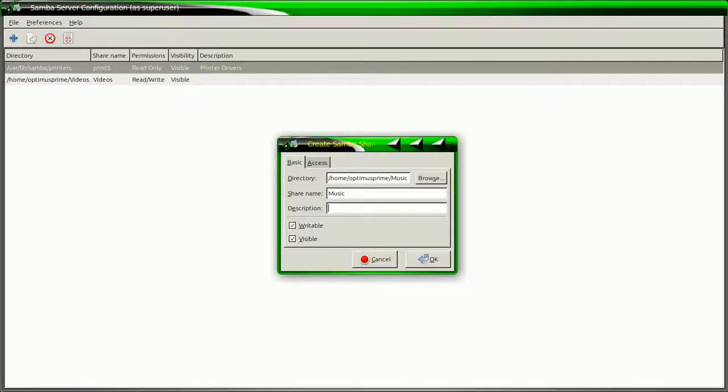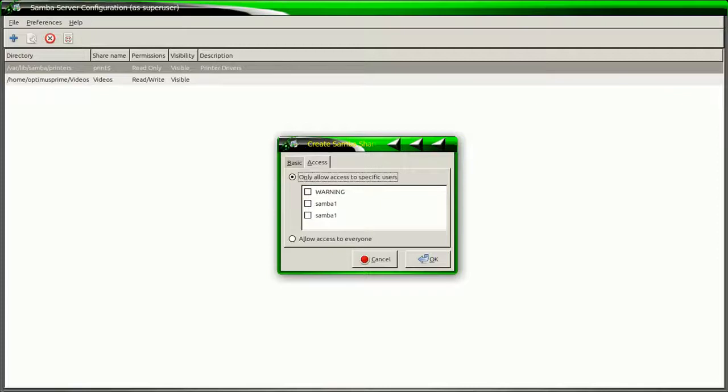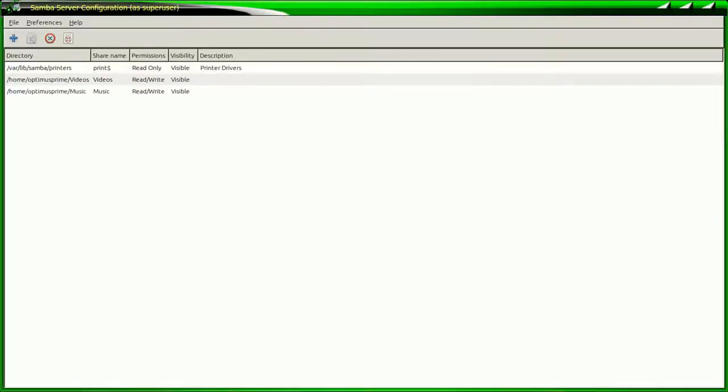You can add a description if you want, but I just leave it blank. Here's access, so you want to click on access. Now here's where it gets tricky. This is where you want to make sure you allow access to everyone. Now that's not going to allow people to break in just by getting on your Wi-Fi. Don't worry about that. We'll figure that out in a bit here. So we're going to click OK.